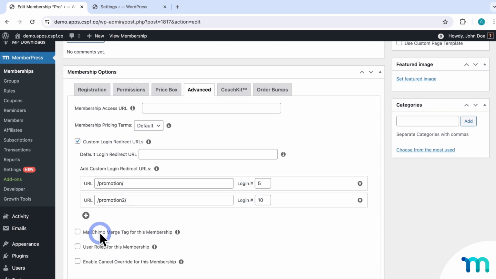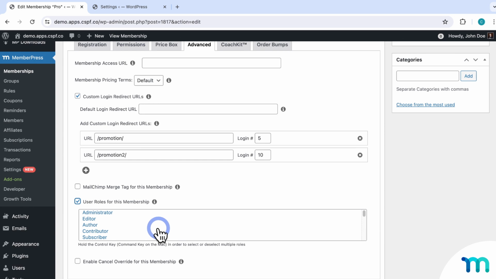Okay, next you see this option to set a merge tag for our MailChimp integration if you have that installed. User roles for this membership let you assign one or more WordPress user roles to people when they purchase the membership. So based on how yours are set up, they can have different permissions on your site. So this might come in handy if you're signing up teachers or coaches, or you have some sort of corporate or enterprise situation where people need permission to do certain things beyond the basics of your site. So once they purchase a membership, their user role in WordPress will automatically be assigned to this one.